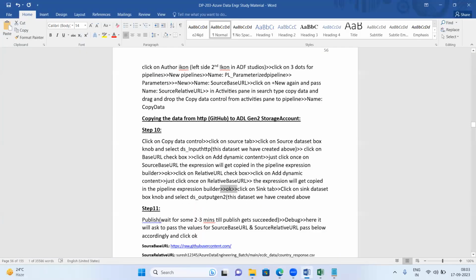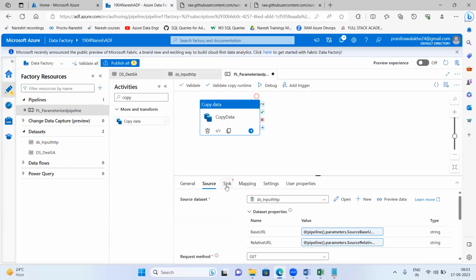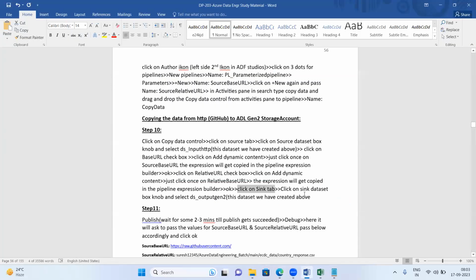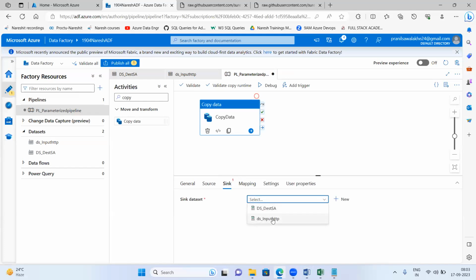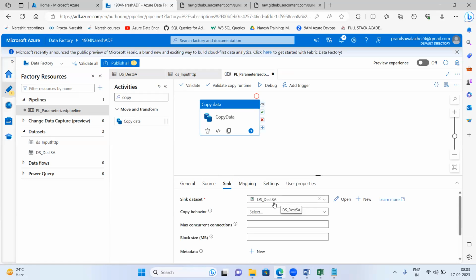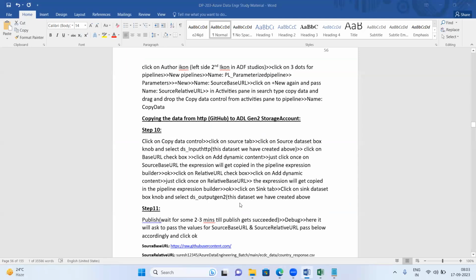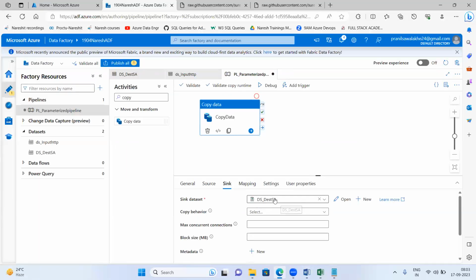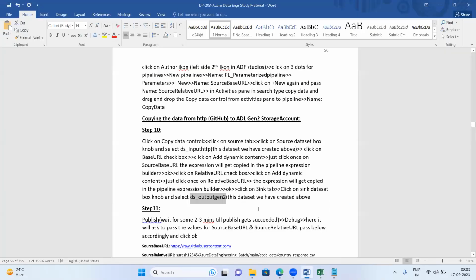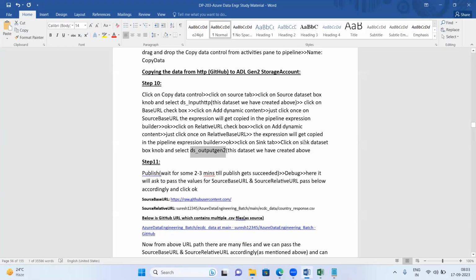Click on the sink tab now, and then click on the sink dataset drop-down and select the dataset we have created for our target. This is DS destination storage account. At the time of creation I gave this name to the dataset. See this one, destination. This dataset we created in the above step.